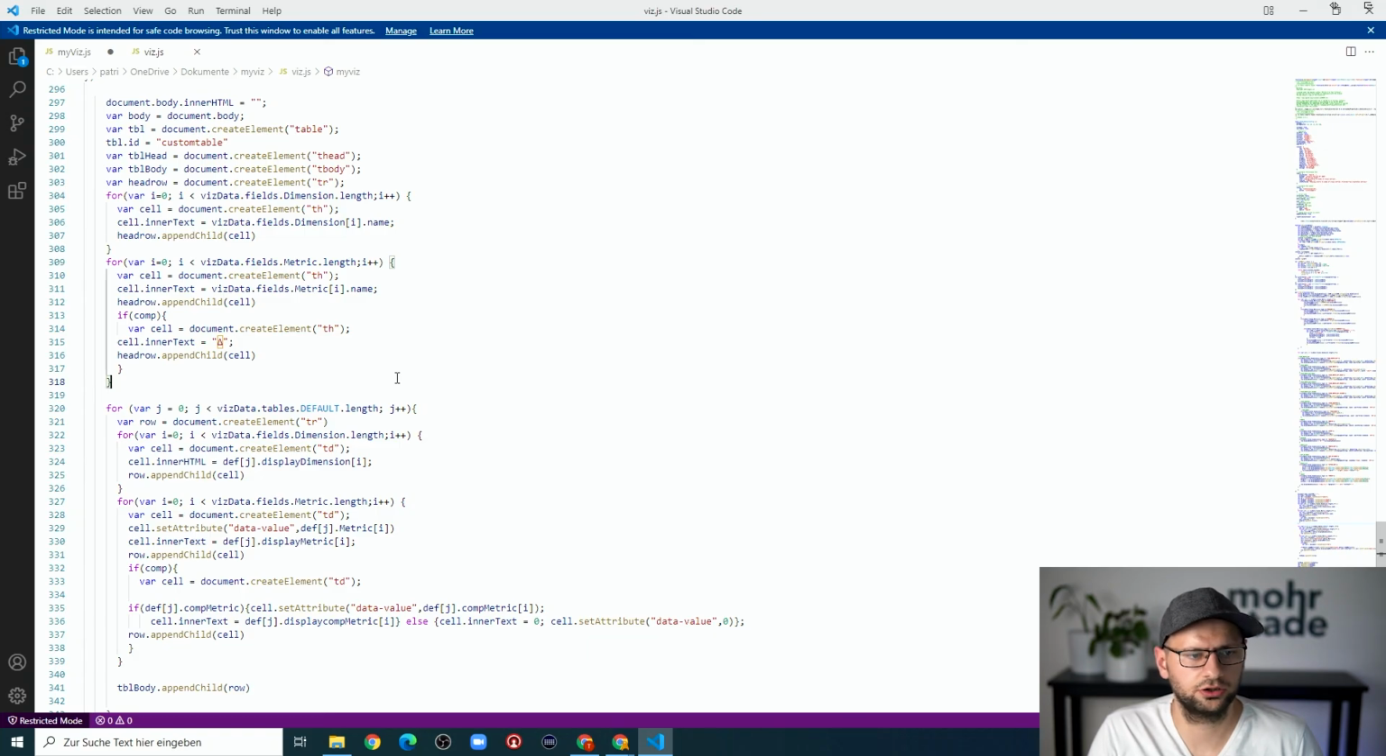Remember how we built our table in the last video? We ended up with this code. We needed some for loops for all our metrics, for all our dimensions. We had to check if we have a comparison, then we need to create some other cells. And for the body, the same thing. We had to go through all of our dimensions, through all of our metrics, and do the comparison stuff here as well. Now look at the code we have now.